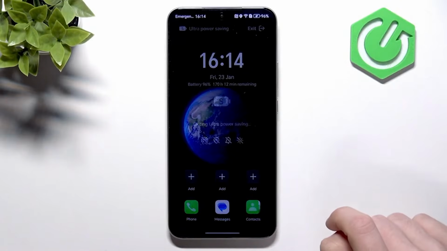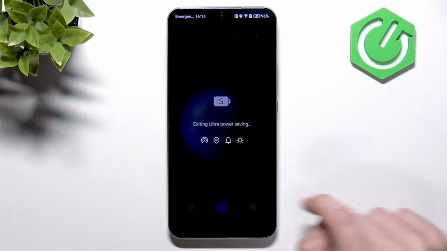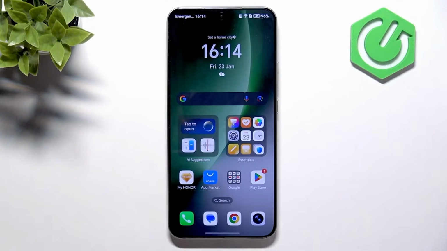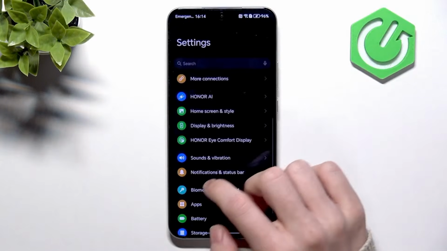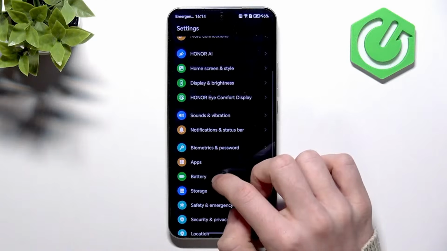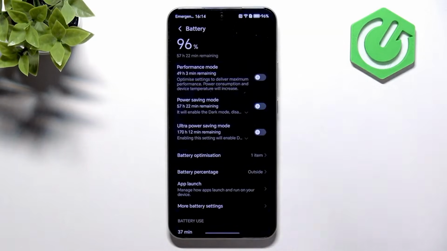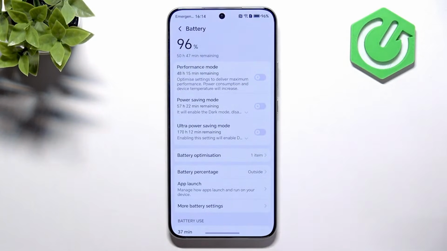Now I'll exit that, because you can see it lowers the brightness, it disables location, and disables all the other features. Now let's try to do a few other things, which will be in the settings. Now this feature is actually for battery longevity, not exactly for battery performance on a day-to-day basis, but that's very important.